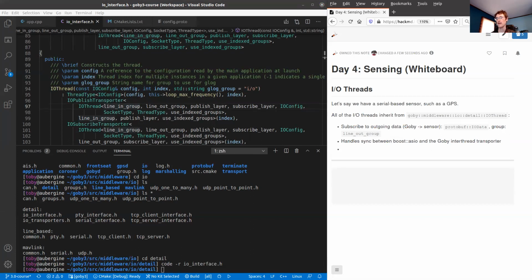And then we have some amount of uniform error handling, and it's published to the protobuf IO status type and on the line in group. So these are the two groups that go out to the sensor, into Goby. And these kind of errors, like read write errors, or if the socket can't be opened, we'll look at as well. So then the implementers of this class need to provide three virtual methods.